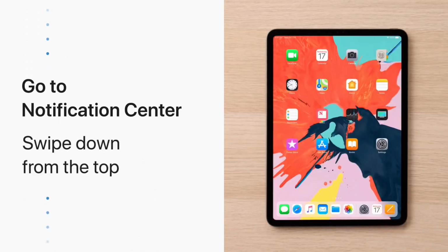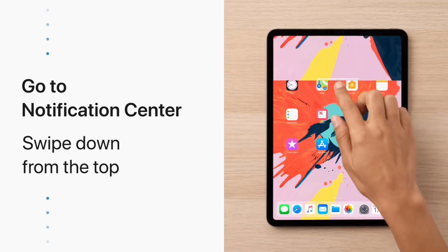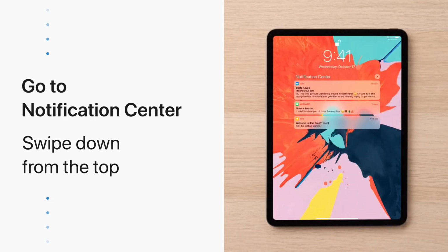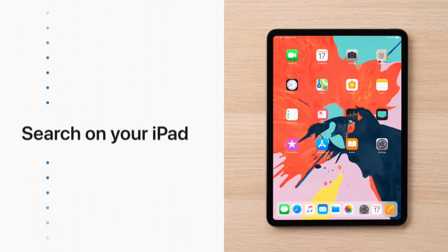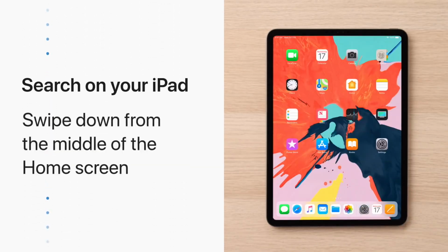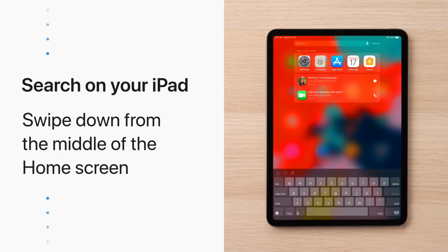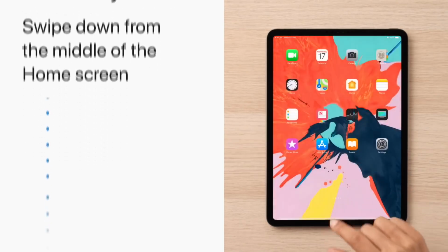To see your notifications, swipe down from the top of your screen. Here, you'll find any recent notifications you may have missed, including notifications set to be delivered quietly. Then swipe up from the bottom edge to go back home. To search for something, swipe down from the middle of the home screen to use the search tool, like this. And swipe up from the bottom edge to go home.